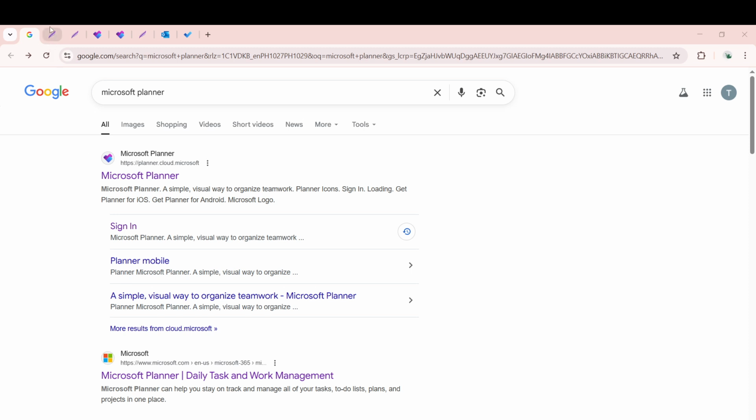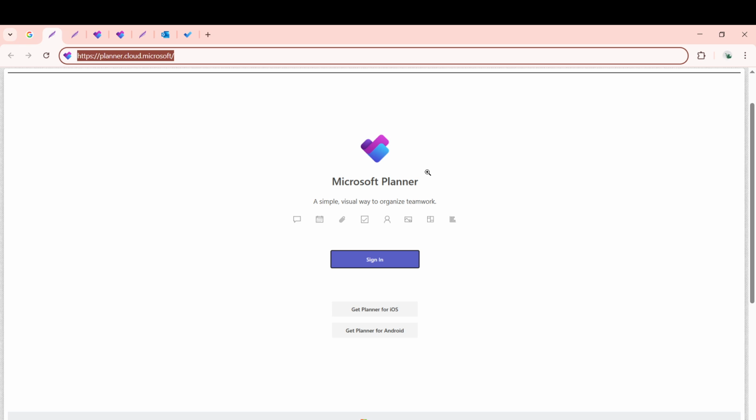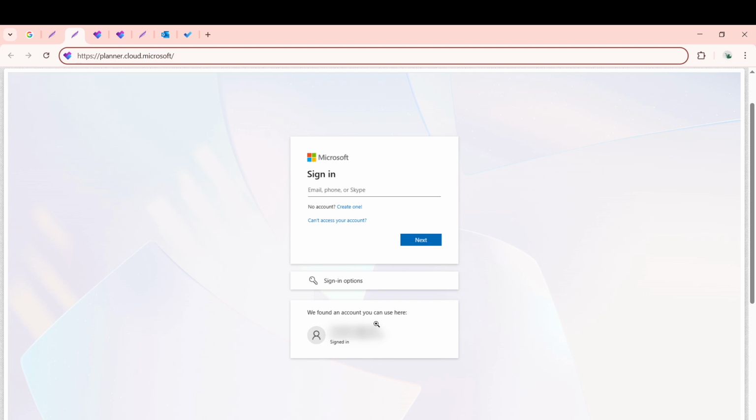Once you're on the Microsoft Planner homepage, look at the top right corner of your screen. You'll notice a Sign In button. Go ahead and click that. This will allow you to access your account. If you're already logged into your Microsoft 365 account, the system may sign you in automatically and you'll be ready to proceed. However, if you aren't automatically logged in, you'll need to enter your email address and password associated with your Microsoft 365 account. Do this, and you'll be signed in no time.